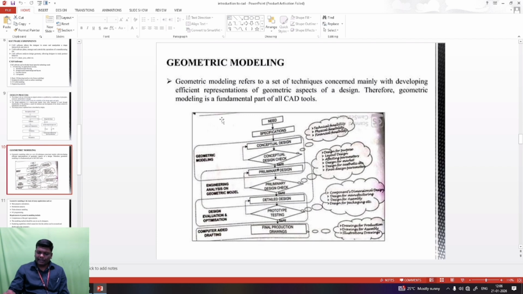So okay, from the techniques we are developing, the designing. Using the techniques we are developing, if you take your own data on that, we are developing one product, increasing the length or decreasing the length. Everything we can alter in the designs and we are representing it. That is called geometric modeling. Modeling refers to a set of techniques concerned mainly with developing efficient representation of geometric aspects of design.